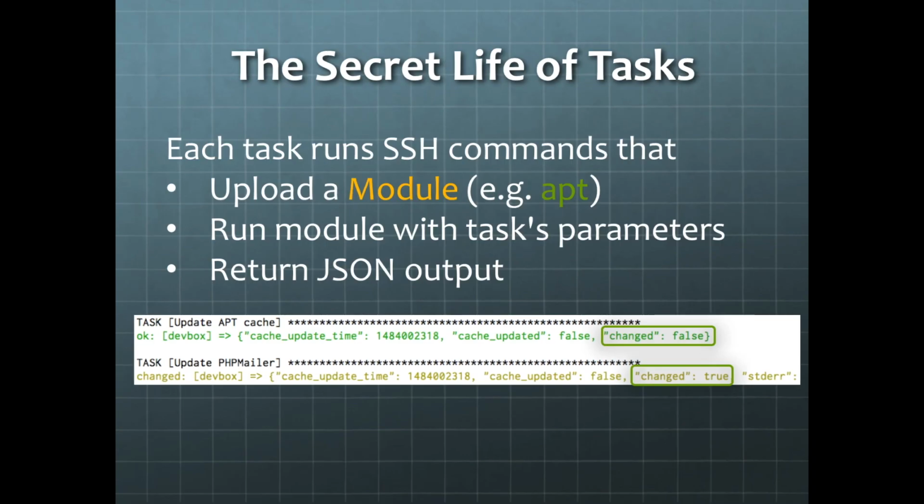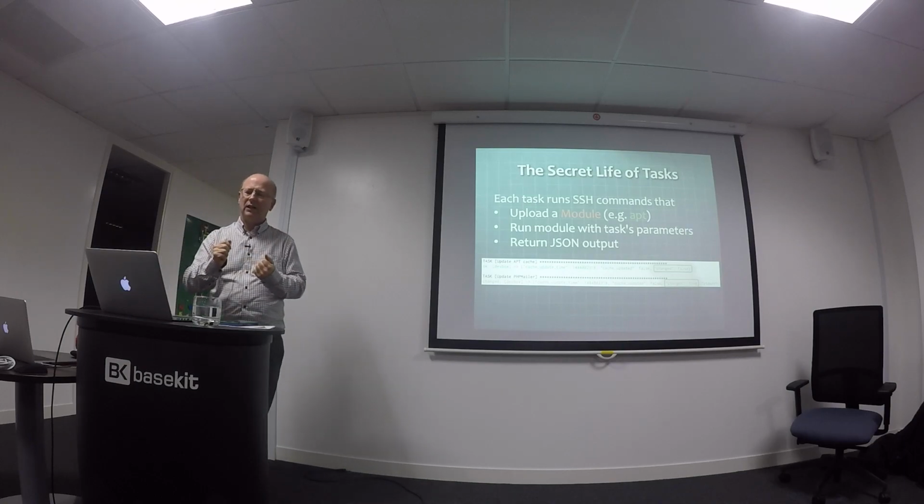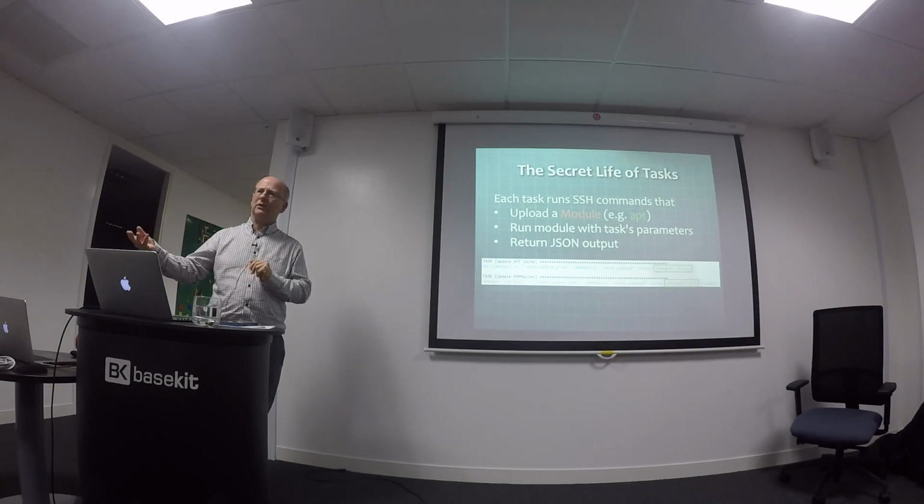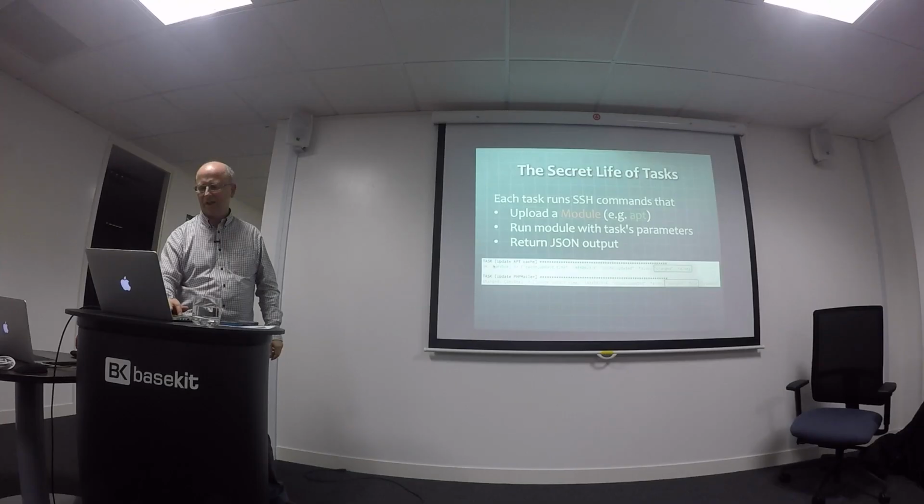Okay. So under the covers, when you run this stuff, every task that you have in a playbook actually runs some SSH commands. They go onto the server. They upload a module. It actually really does upload the Python code, but it's fairly succinct, so it doesn't take much time to do that. You then run the module with those parameters that you saw, and then it returns a JSON blob as output, which it will then parse for you, and it will show you some attributes of that, such as if you see changed false and changed true, that's what drives the color of is it green or yellow, and is it okay or changed. Okay, so it's all driven by the modules.